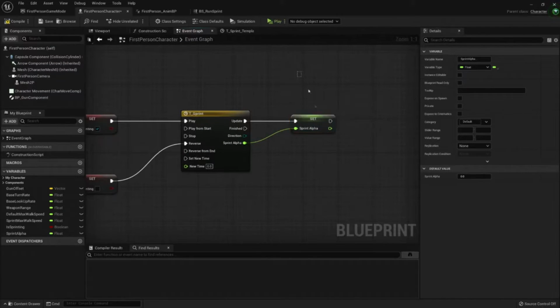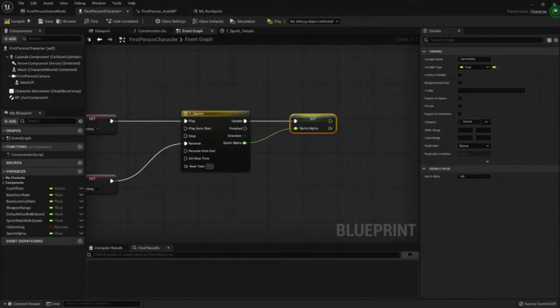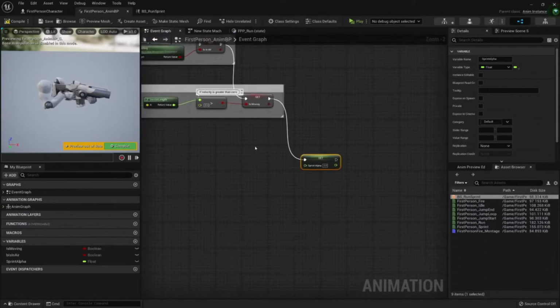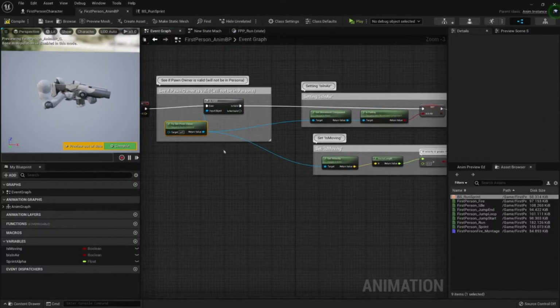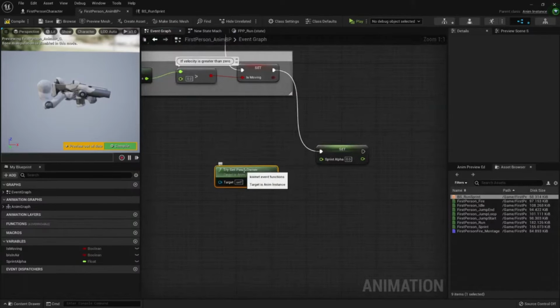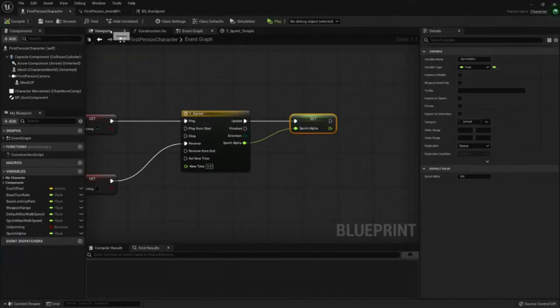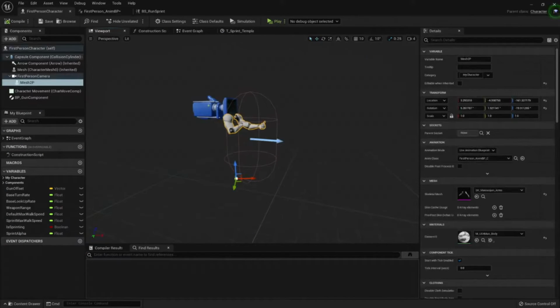Now we need to connect this sprint alpha with the sprint alpha of the first person animations. First, let's compile and save here in my first person character. And now let's use this node, try get pawn owner. This will try to get the pawn that contains this animation blueprint. In our case, this first person character has this skeletal mesh, and this skeletal mesh has the animation blueprint. So when it tries to get the owner pawn, then it's getting this first person character blueprint.